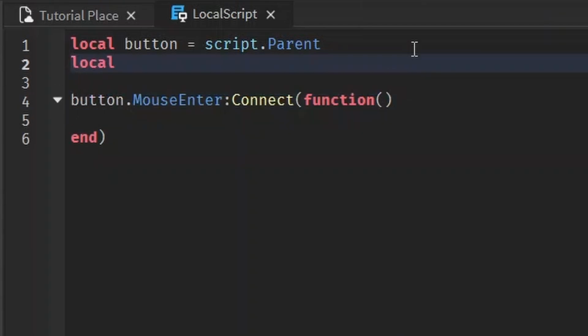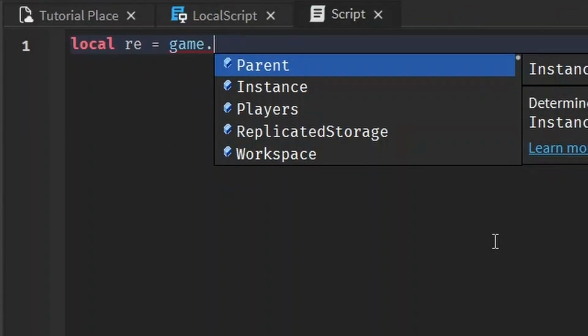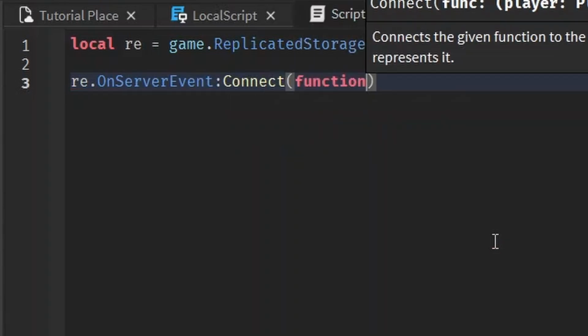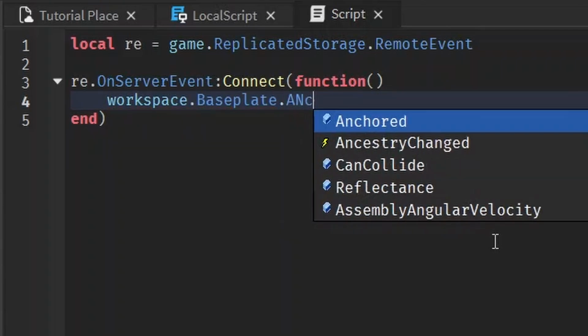And if we want something to happen in the server, you know we need that remote event. So I already had mine in ReplicatedStorage. And let's go ahead and fire the server. And on the server script, we also need to get the remote event. And I don't know, what do you guys want to see happen when the server is fired? Maybe we can just change the base plate's anchor to false.